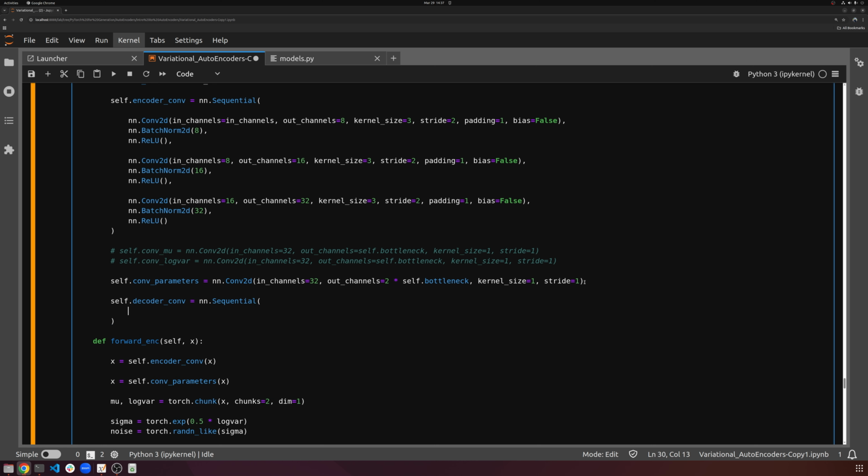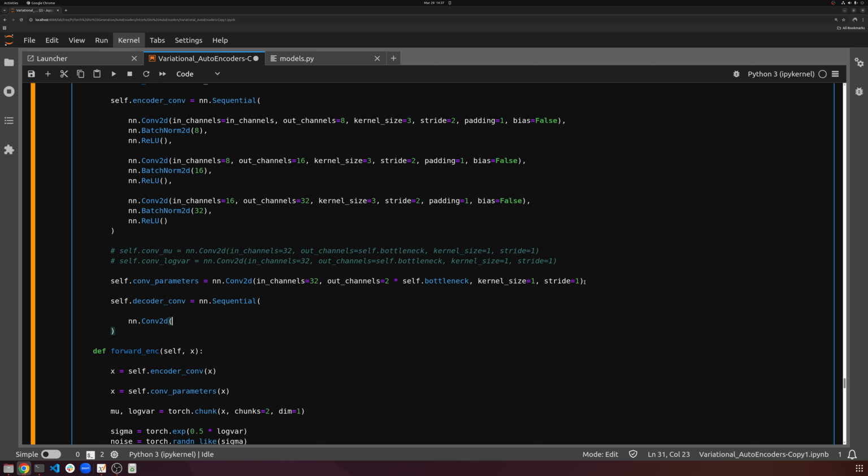And let's see if I can remember this. It's going to be nn.Conv2d, in channels equals, in this case, self.bottleneck, because that's our compressed space. And then out channels, let's just say 32. All right, let's just go straight to 16. It doesn't really matter. We're going to go to 16 and then 8 and then 1. So out channels is 16.